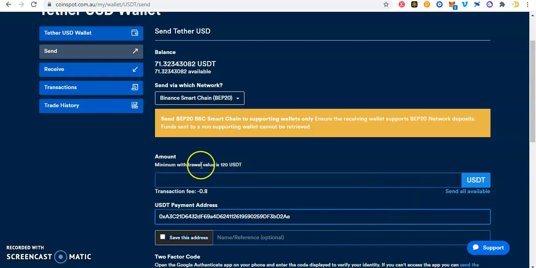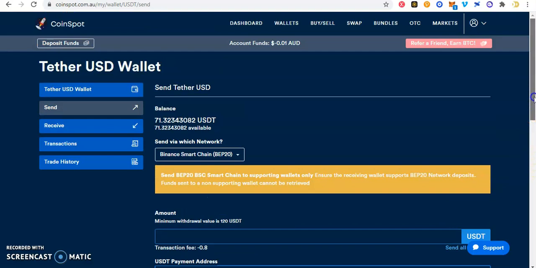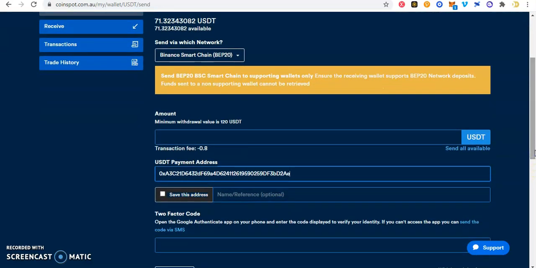And, oh, the minimum withdrawal value is 120 USDT. Okay, so, are you kidding me? Well, I've got to put in more then, but I'll just finish running through it. So basically, you just copy and paste that from where you're going to send it to.